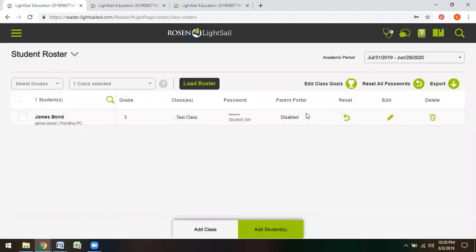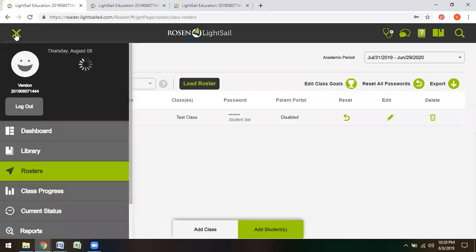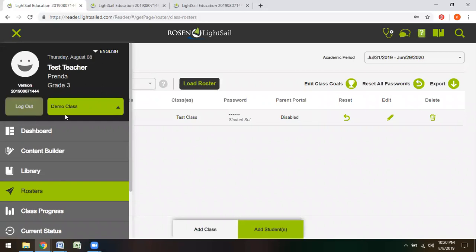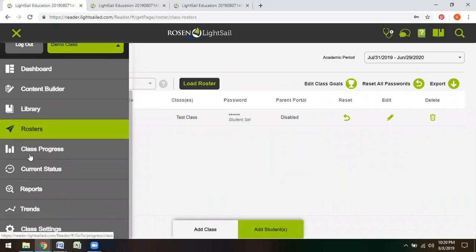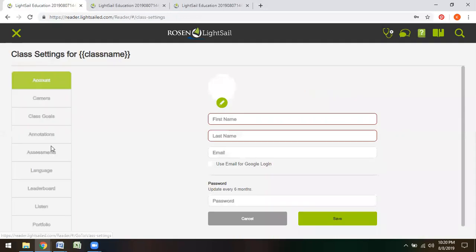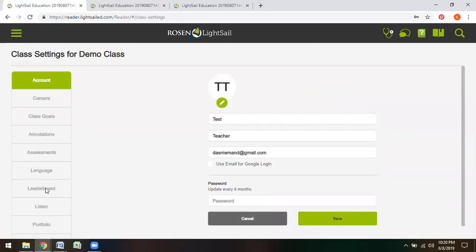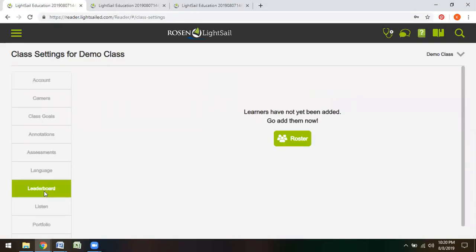And then I'll show you a little bit of your teacher dashboard. Click up here and you should see your class. And we're going to change one setting real quick while we're in here. And then I'll show you around a little bit. You're going to click on class settings. And then you're going to click on Leaderboard right here. And then, let's see, I have to select this class.